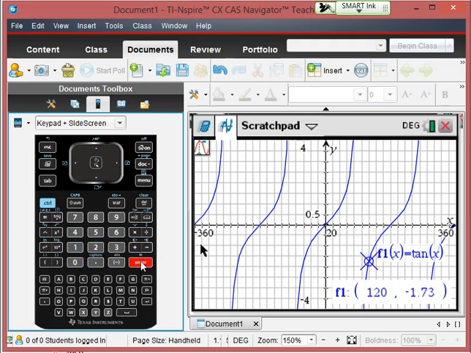Now notice I can then put in all the values that I want and the graph is not jumping around. So that's the advantage to not actually using your arrow keys when you trace. The graph doesn't jump around on you, but you can still find all the values that you want to find.